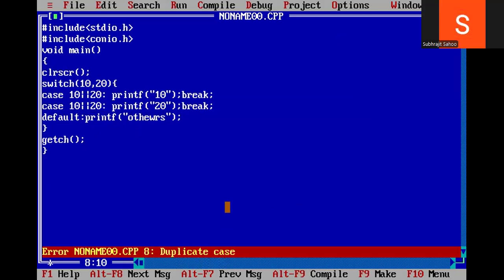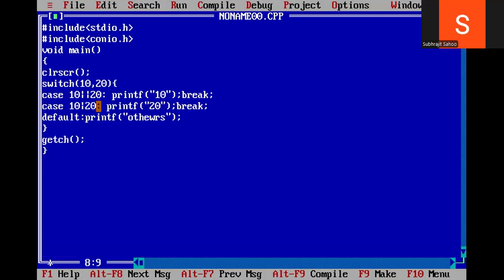What I told in the several points I discussed, I told duplicate case is not allowed. Observe here: case 10 logical OR 20. 10 logical OR 20 is nothing but true. True means 1. Again case 10 logical OR 20, again true, true means 1. Case 1, case 1, duplicate case or not? Duplicate case means blindly error. Suppose, observe, I will remove one bar.